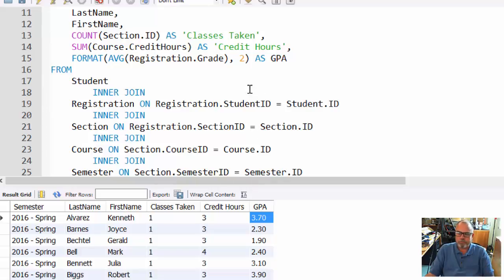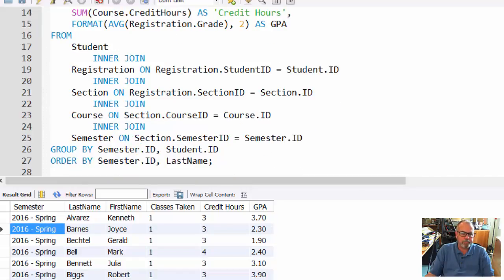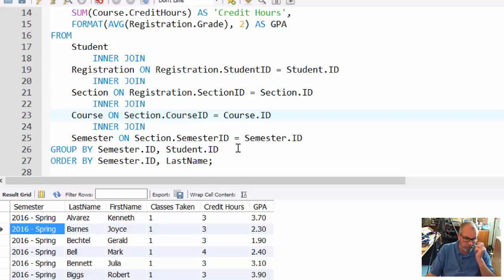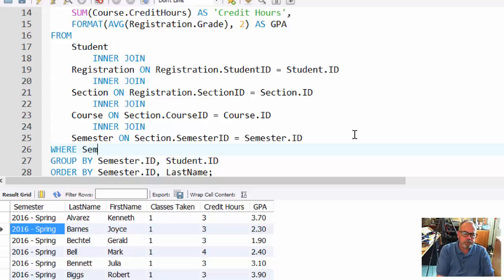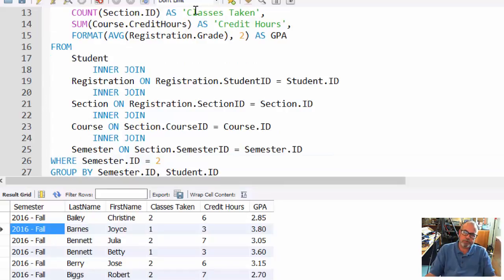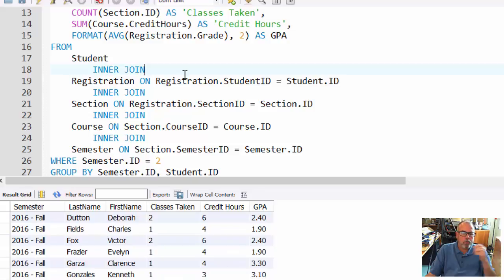Now suppose we wanted to do some filtering. Suppose we wanted to show just semester number 2, for example. That would be fall, and its ID is 2. So let's write a where clause here just before the group by that says where semester.ID equals 2. Now we're going to do the filtering and show only the fall semester. Let's run it. So now we've excluded semester number 1, which is the spring semester, and we've got just the fall semester of 2016 coming up, and there's no other records. So we were able to filter and kick out semesters.